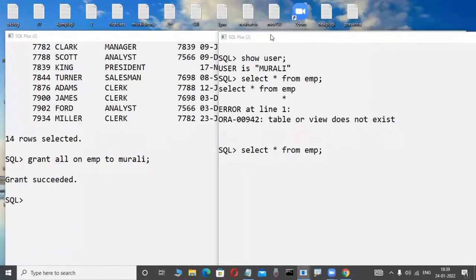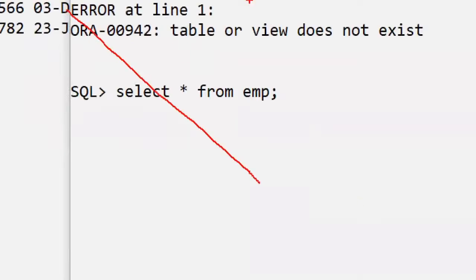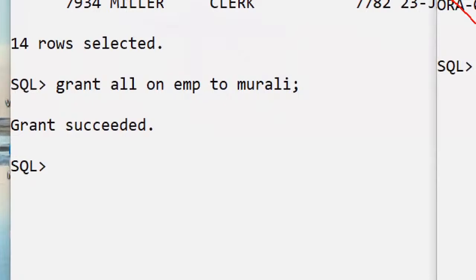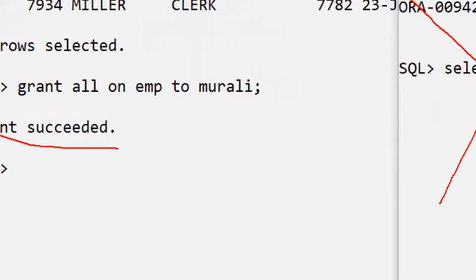Very good. So many fellows are in our class. I am also a first-time newcomer, so I was also thinking like that: nothing is there, grant is succeeded, so it should be possible. You are also telling like that, and I am also thinking like that. But it is impossible. That is the beauty of the relational data model. Here grant is succeeded, so why is it not possible?